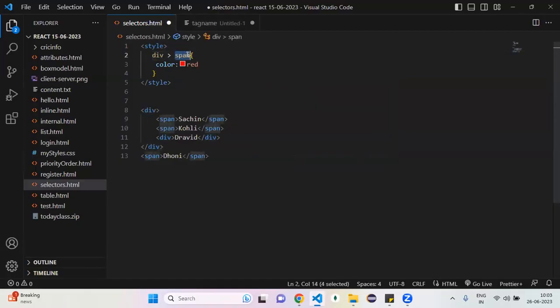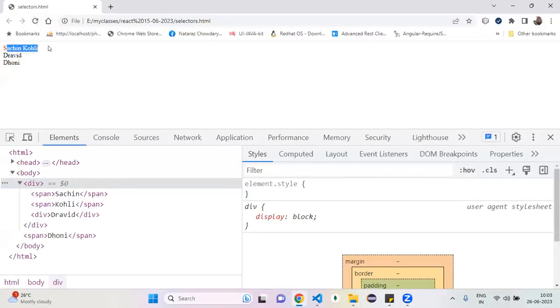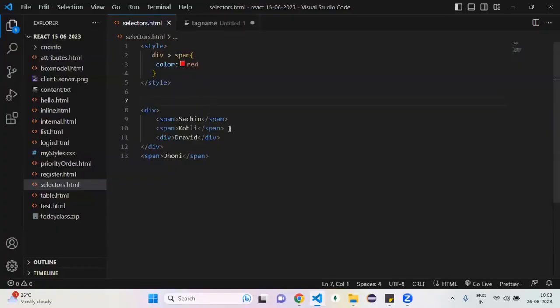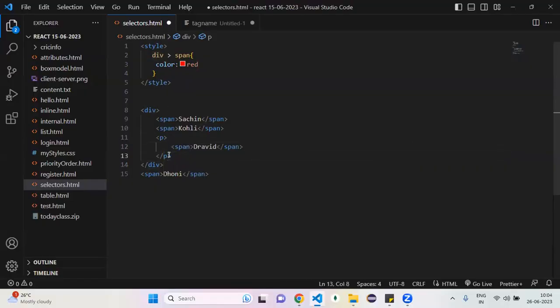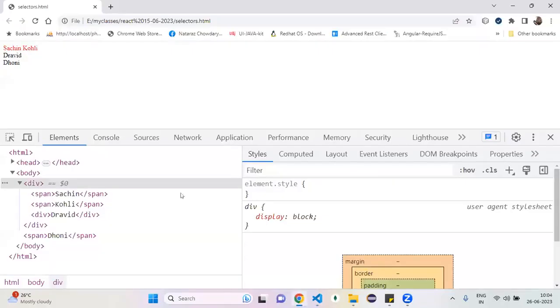Okay, how many direct children whose name is span? Can you apply red color? Sachin and Kohli, applied or not? Yes or no? Now tell me, how many players are in the red color now? Sachin and Kohli only, not Dhoni.